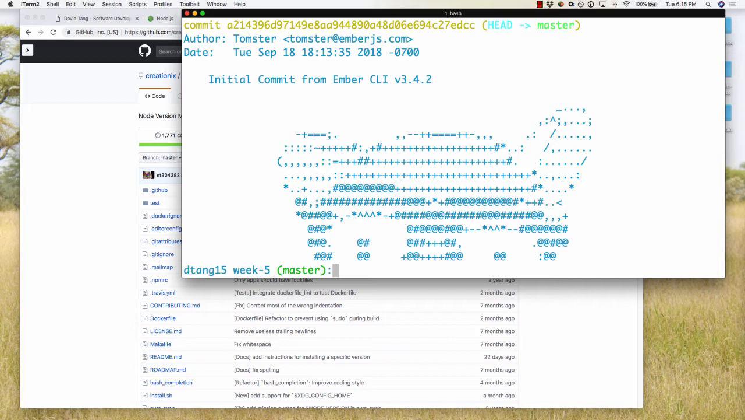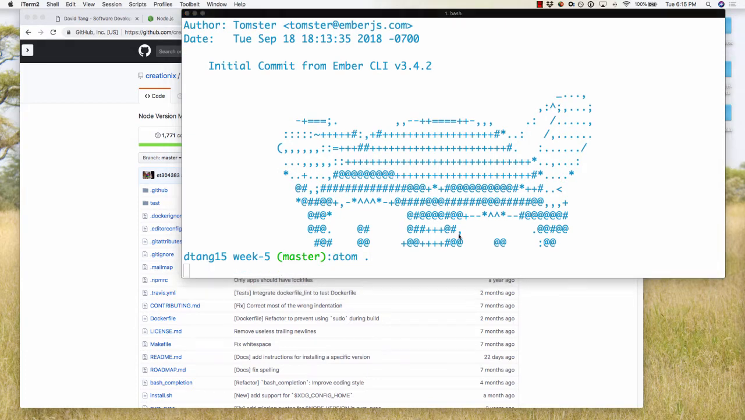And then go ahead and open up this folder with your editor of choice. Okay, so.